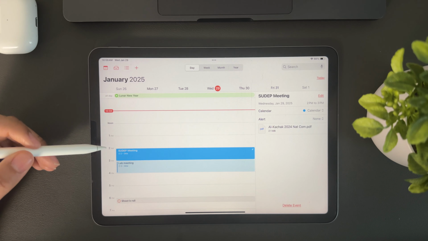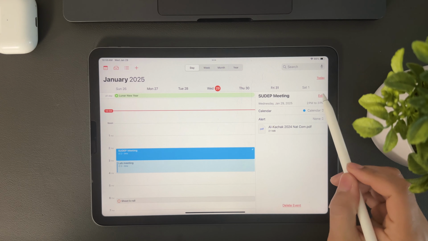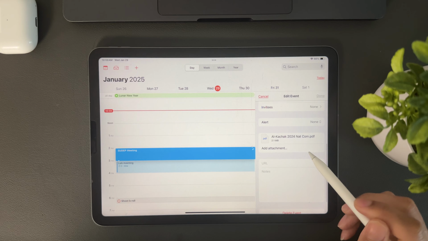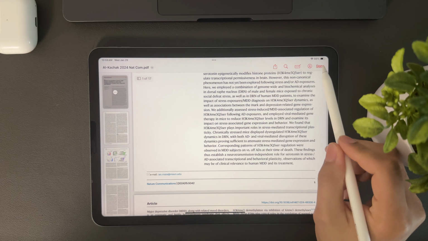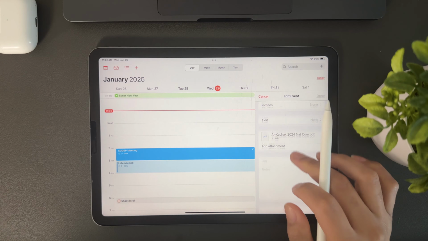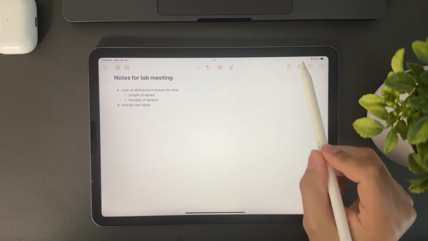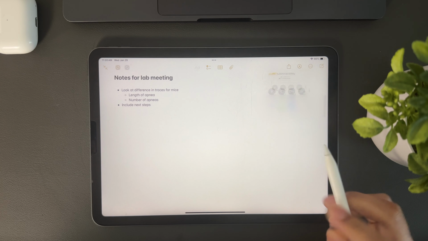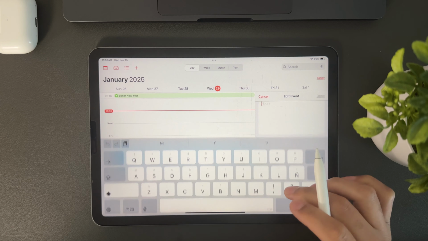Now, just to give you guys a couple quick examples of what I mean, every week I have a meeting where we kind of go over a research paper. So here I have attached the article that we're going to be going over. Go back. And then if I have any notes that I want to include, which I typically do, then I just come here to Apple Notes, come up to share, and then I'll just copy these notes and then come back to the calendar app and just paste them in here.